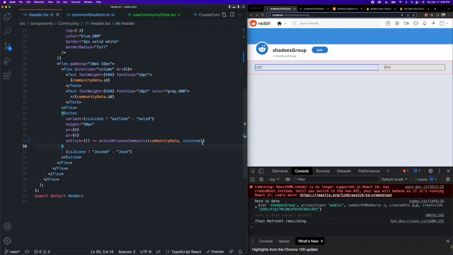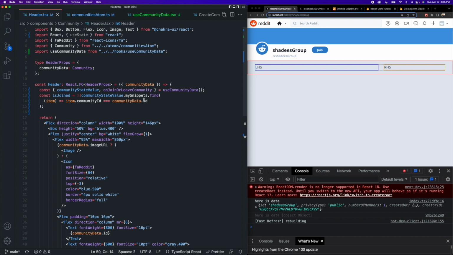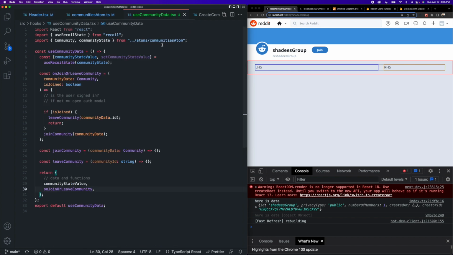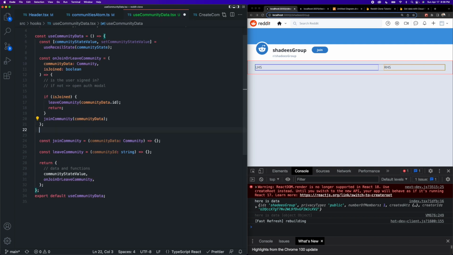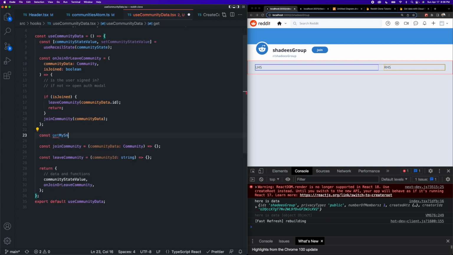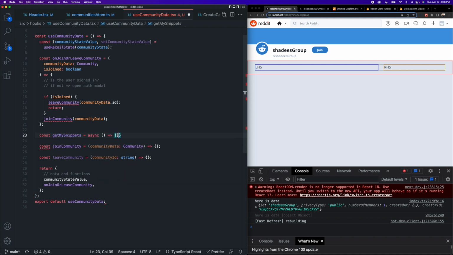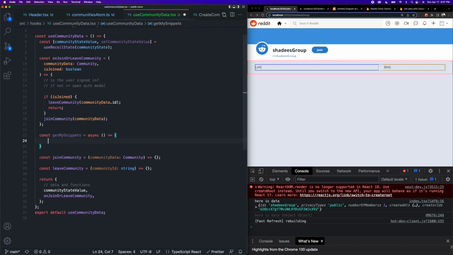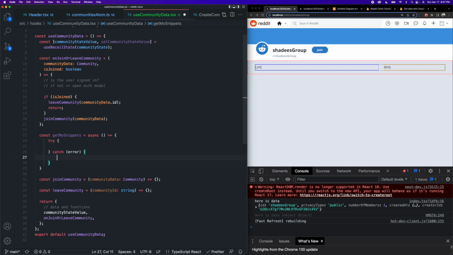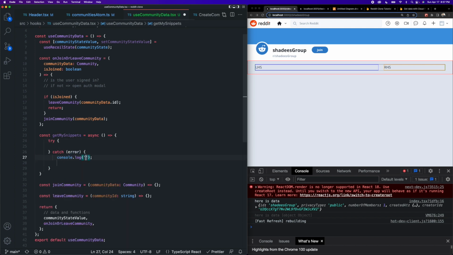Okay, so now all we need to do is go and fetch the user's community snippets from the database and store them inside of this mySnippets array. So let's do that. And we're going to put that logic inside of our hook here. Let's create a function called getMySnippets. And this is going to be asynchronous because we need to communicate with our database, which is asynchronous. And inside of here, I'm going to create a try-catch block to help us with our error handling. So if there's an error, I'm going to say getMySnippets error and log the error.